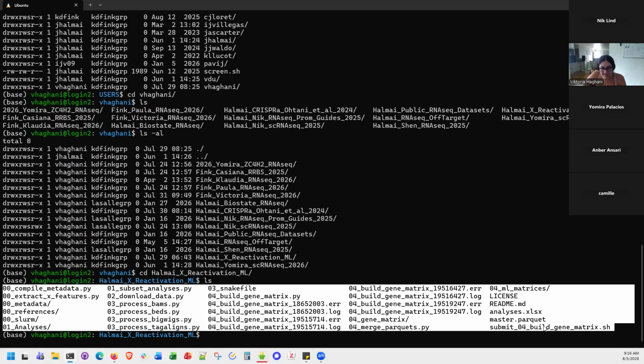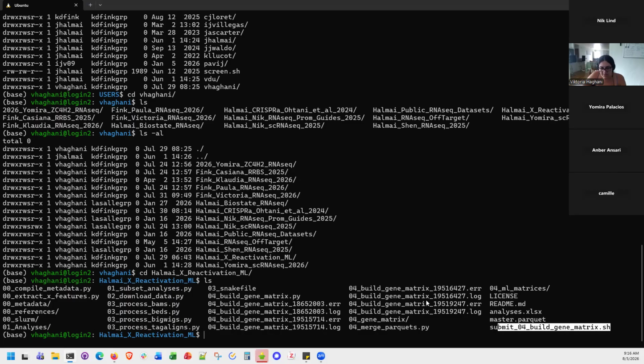So I have all my setup. I have this SH script, and I have this Py script, merge parquets. This script in particular builds a machine learning matrix Parquet file so that I can train a model, the one that Matangi was talking about at her last lab meeting presentation. But there's a problem here.